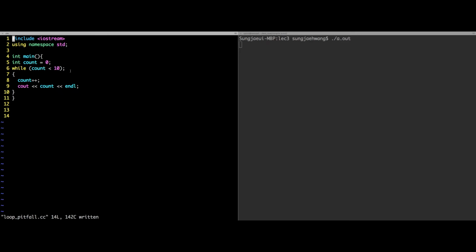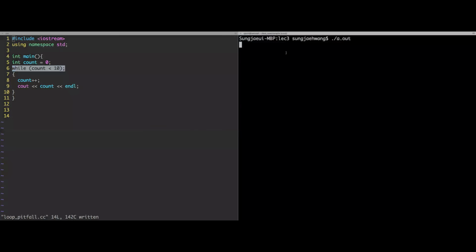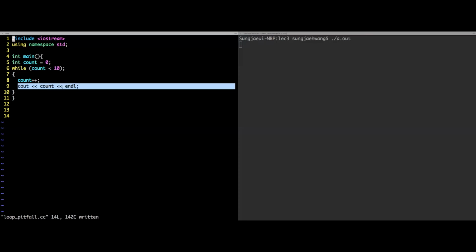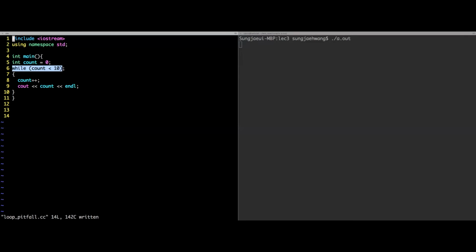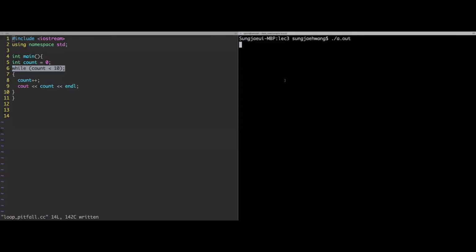But because there is no code for increasing the count value here, the count value is always 0. So this expression always evaluates to true because the count number is always 0, which is less than 10. That is the reason why this while loop leads to an infinite loop. It does not terminate. So this is the reason why this program does not print any numbers, and the program does not terminate, because the program hangs in here. So be careful about this semicolon when you are using a while loop.